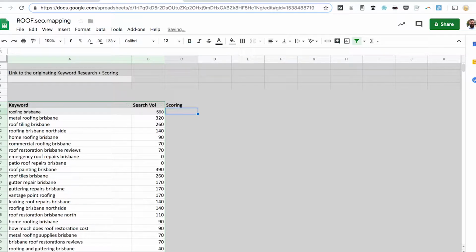So what we do is have a look at, well, what do we think of this? Is this commercially what we want? Well, roofing Brisbane, yeah, that's what we want, but we're scoring out of 5. 5 is absolutely, this is a total expression of they want what we've got, and 3 is like, yeah, that's pretty good, I like that, and 2 and 1 is, nah, don't worry about that, and 0 is, what on earth did the system pull this up for?